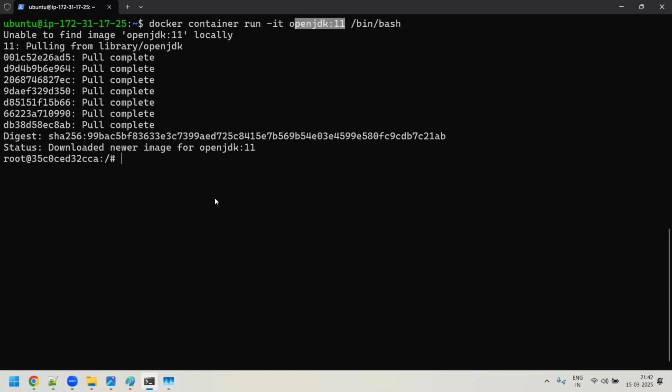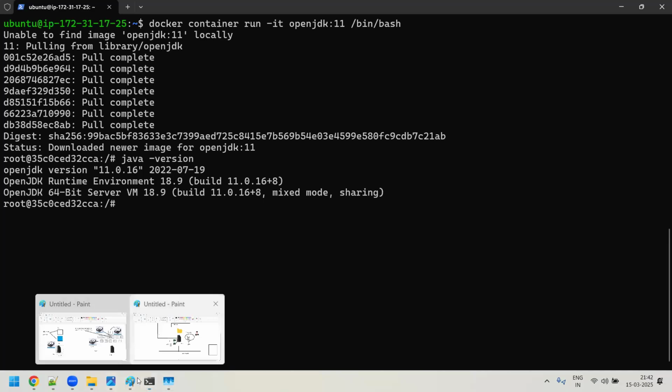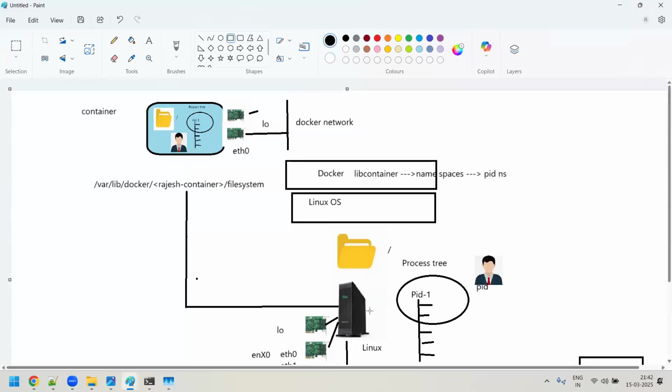Can I check if Java is there or not? Yeah, I'll say java -version. Can you see here, guys? Java 11 is there. It means that as part of this diagram, Java is not there in your Linux machine, but the same Java is there inside the container.